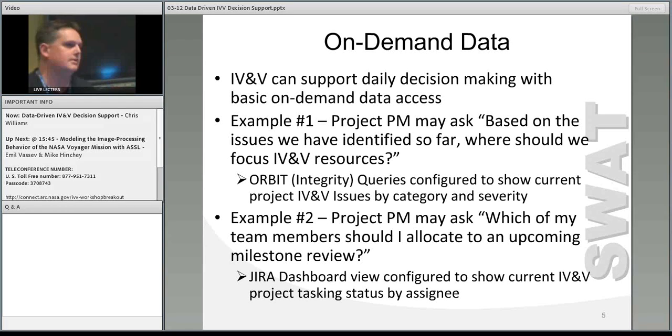Jira has a built-in concept of a dashboard. So you're going to that single source, original source. It's on-demand data. You can configure that dashboard, go to that, and allow that to support your decision making. It's fairly simplistic, but again, it's a valid scenario for doing such.